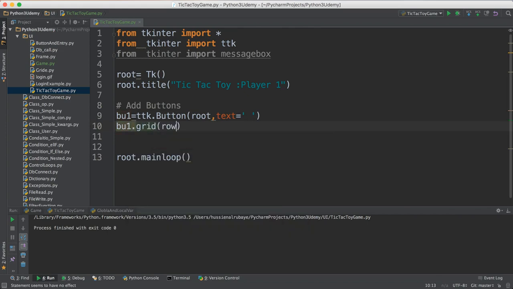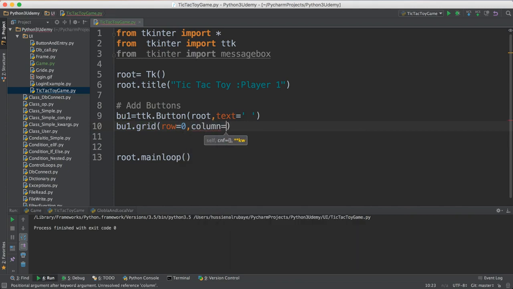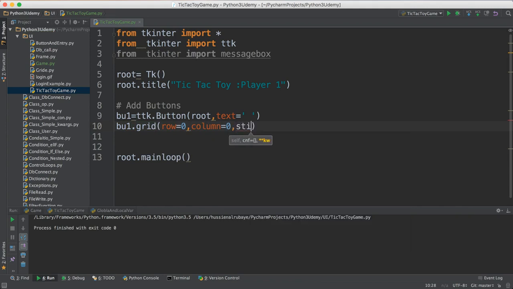I would add it in row number 0 and in the column number 0. Okay, so the first one should be in 0 0. I would make it sticky. You know what I mean by sticky: to all places, which is south, north, east, west, so it makes it stretch. Also I want to give it a specific size.